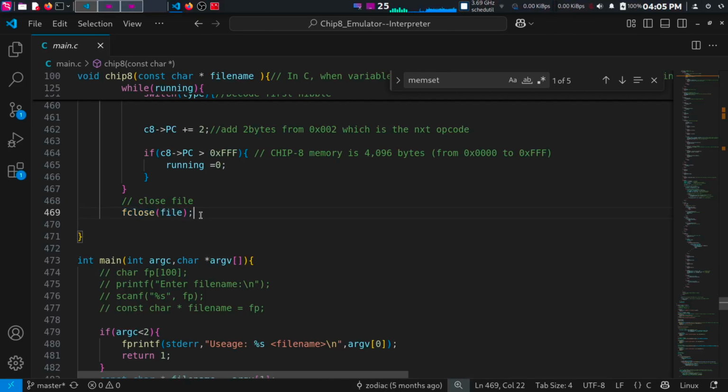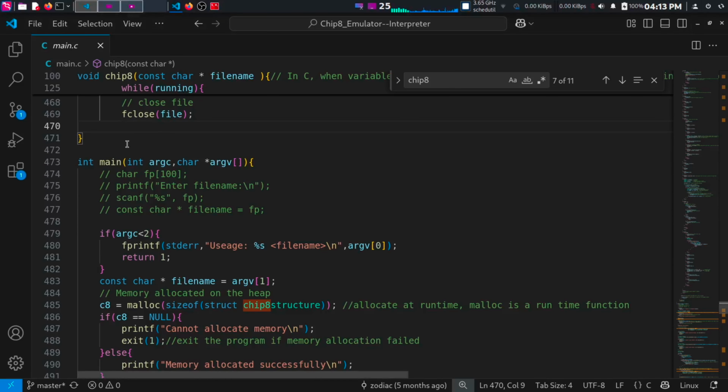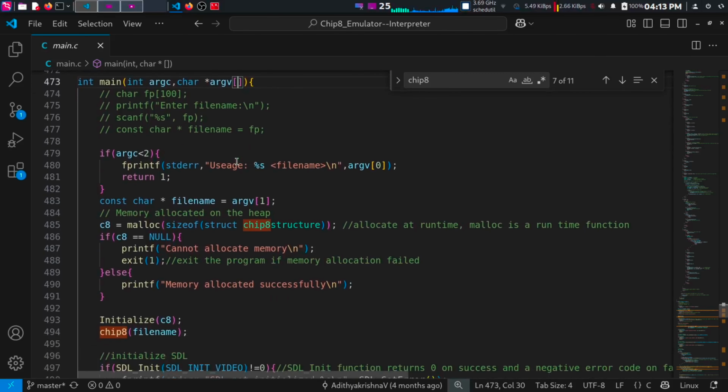And we should also close the file we opened in read binary. Inside the main function, give argument count and argument vector as parameters so that we can give the file name dynamically.